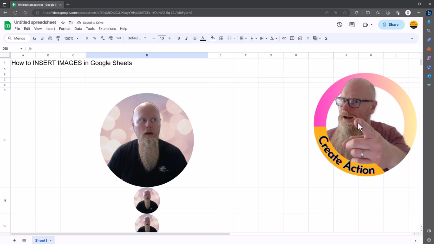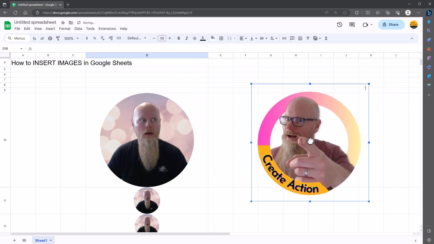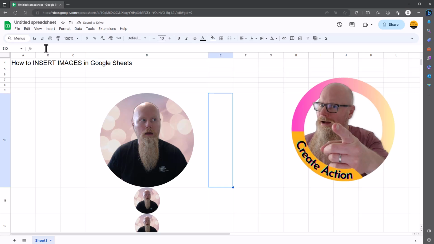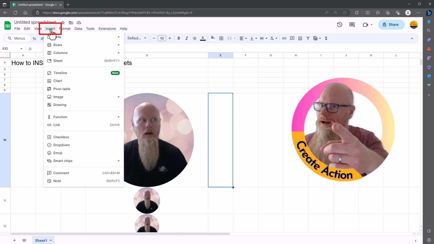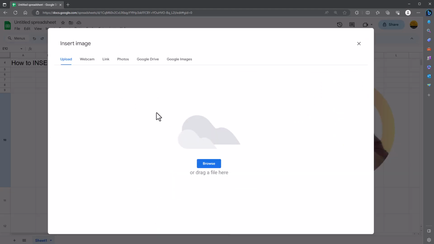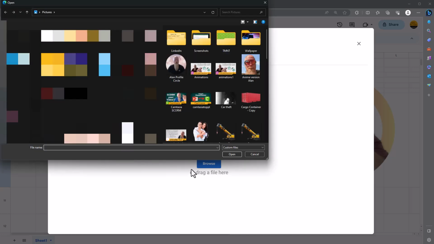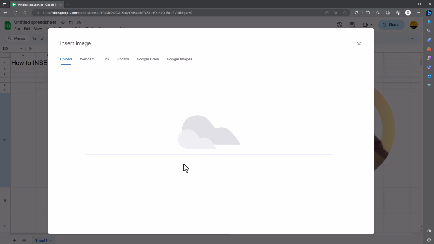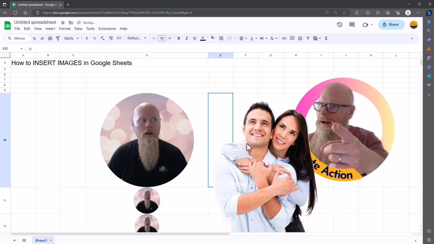Let me show you how I've inserted this image, which is one that you can move to wherever you want. So just click somewhere on the Google Sheet and go to Insert, Image, Insert Image over Cells. I'll use the upload option again and I'll browse. Let's add an image of this loving couple. There you go. So even though I have this one clicked, the image of them is there.